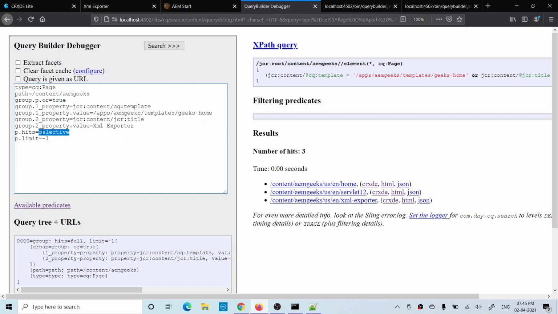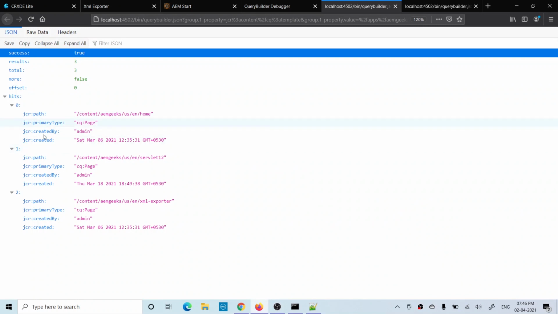So for p.hits, rather than saying full, now I'm saying selective. I need selective properties, and now I will define what properties I want. For simplicity, I'm removing all this. So I say hits is equal to selective, and now I define what properties. I'm saying p.properties, I need these properties: JCR title, template, and the resource type. You see, I'm still using a relative path that I have to use. In this case, it will give me 3 properties because I'm defining them. If you see in the previous full, there are 4 properties and they are different.